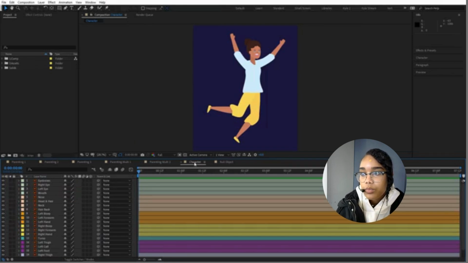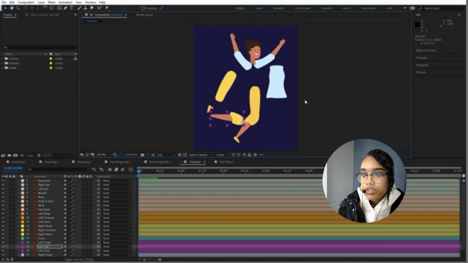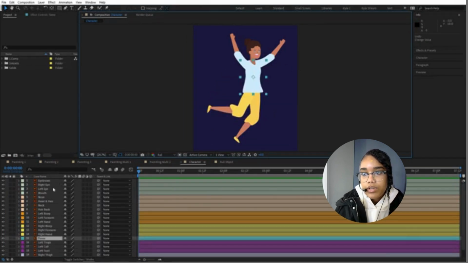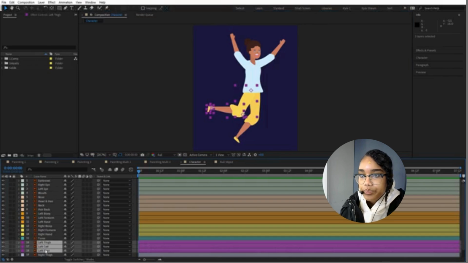You can see I have this character separated out into all the major body parts, almost like a paper doll. This is also a good time to point out the importance of naming and color coding your layers, which I explained in an earlier video. I've already made sure each piece has the anchor point in the right spot, where the joint would naturally be, so now I can start making my parent connections.